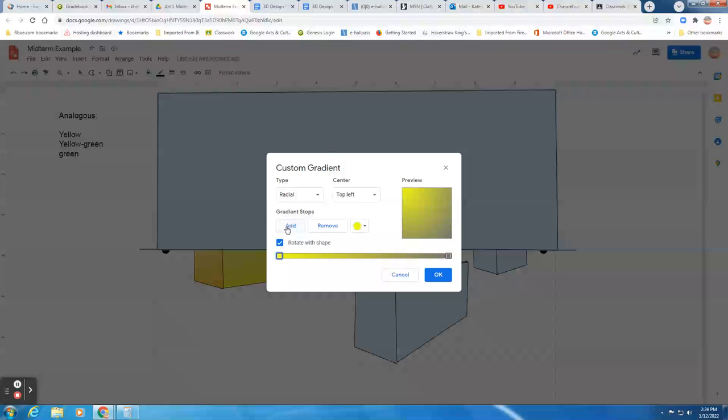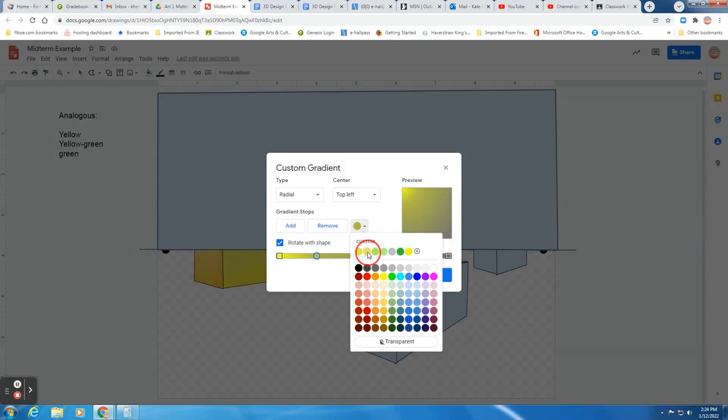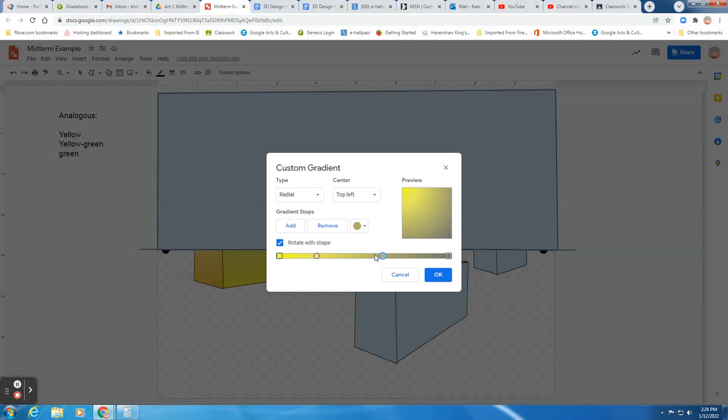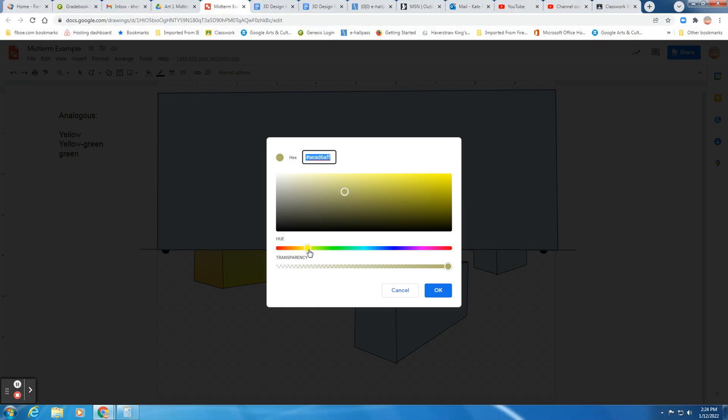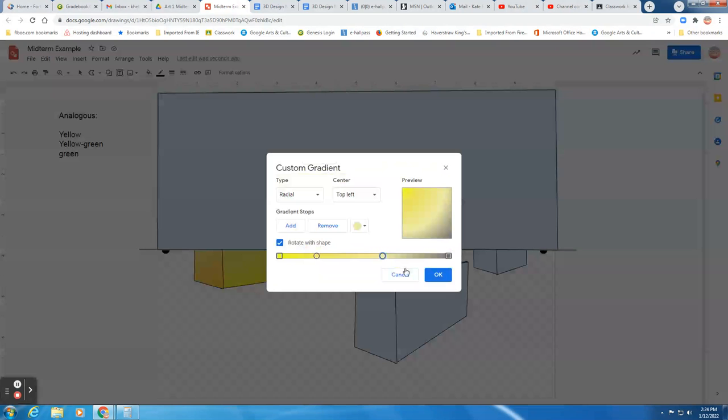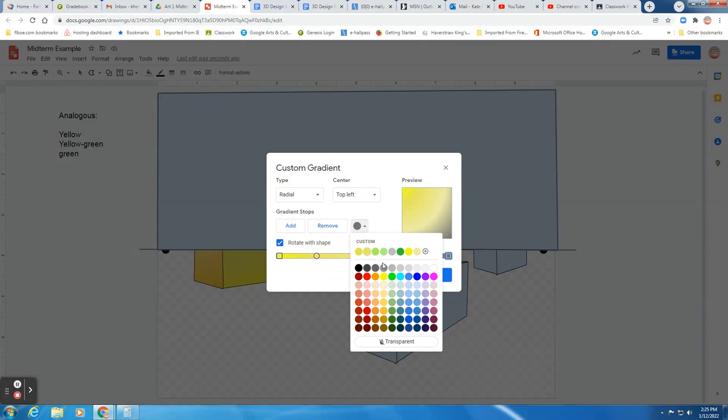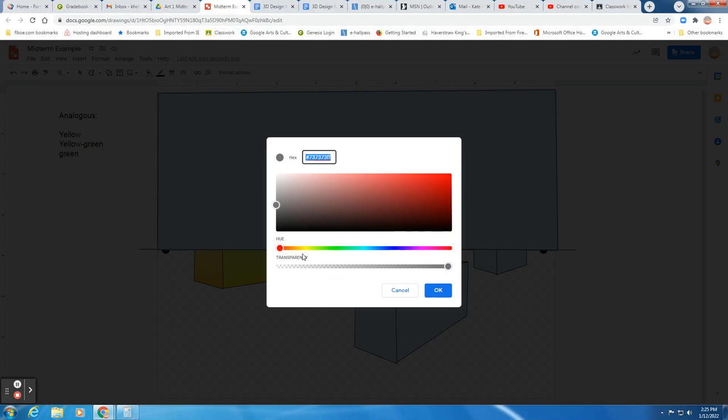I'm going to pick a light yellow. And for this, you can add as many stops as you want. You could really do a lot with the sky and with the ground because it's going to be a very large space. And I'll add a yellow green in there. So you can see all the colors that I'm choosing are really within my color scheme.